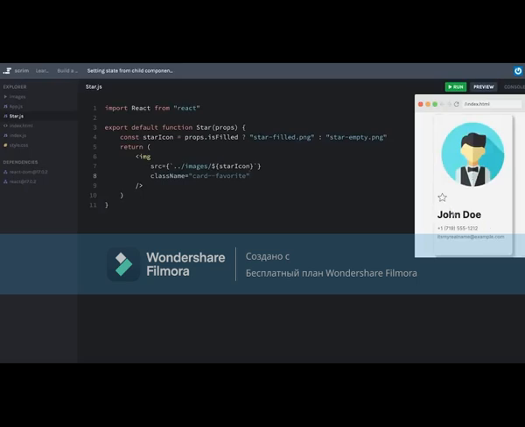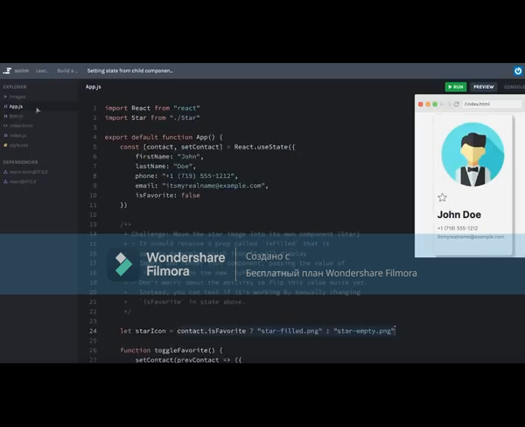Okay, awesome. Now my star is empty, and that's because this value is false. Let's test this by changing it to true, and the star is filled. Awesome. And at this point, I can remove this line because I'm not needing that anymore.